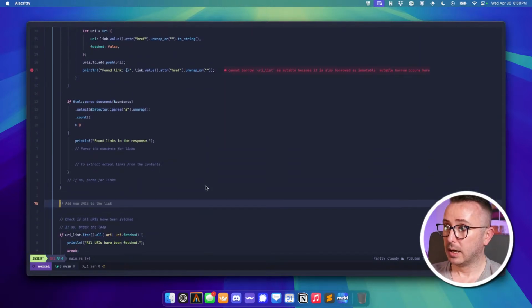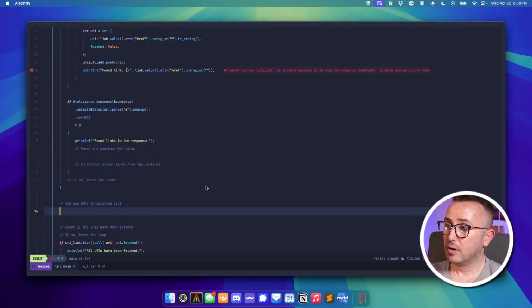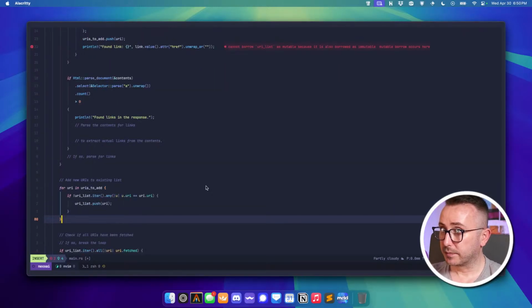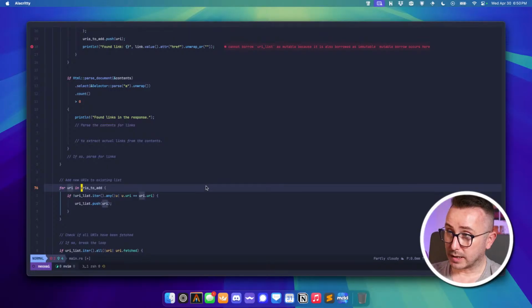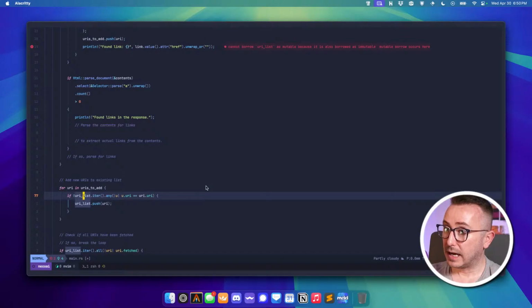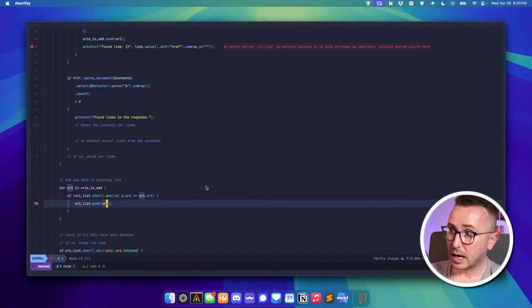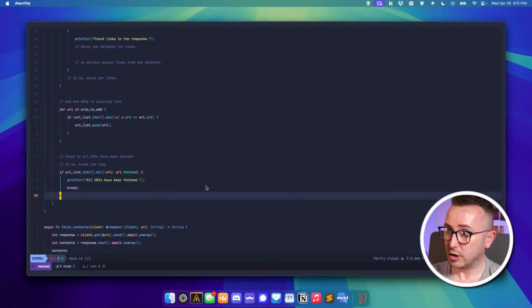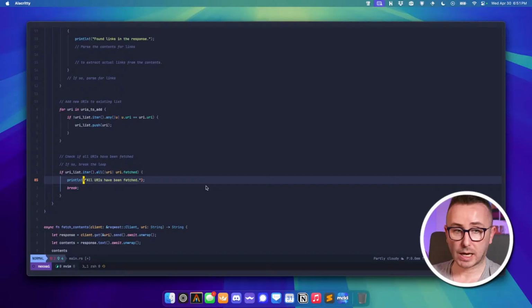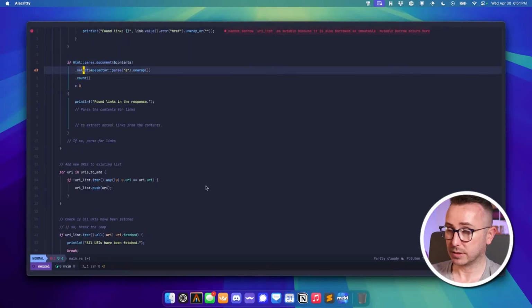add new URIs to existing list, right? What this is basically saying is, for URI in URIs to add, the ones that we've just found, if there are ones that don't exist in the current list, push them. Then we can go back and iterate over them again, and we'll see if there's any new ones that we need to scan over. Otherwise we can just skip them.